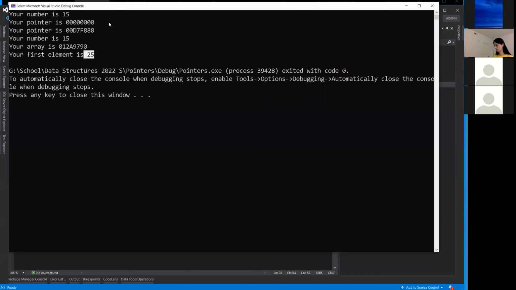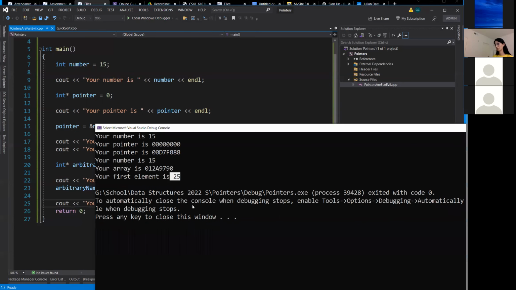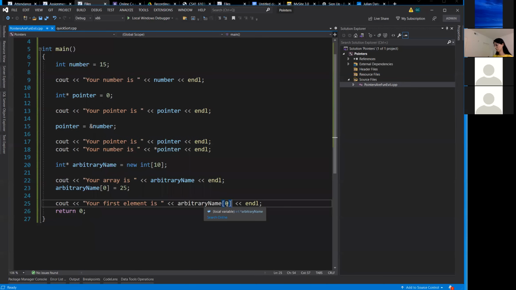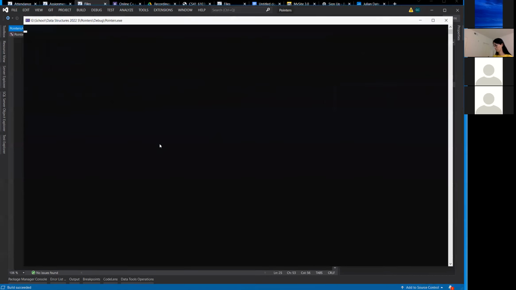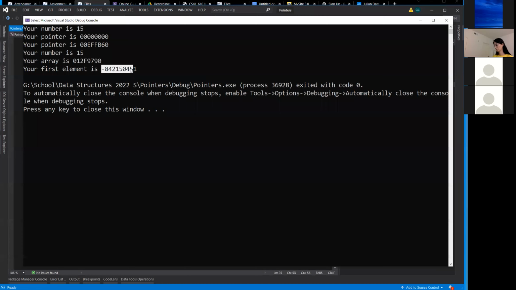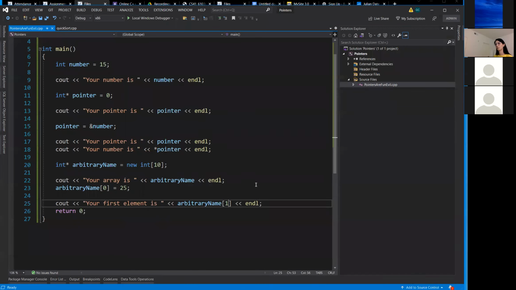All right, 25 inside our array. All right, let's say we got something weird being printed out. Change my code slightly and say, oh okay, our first element is this garbage value, which isn't quite a garbage value, but we'll leave it alone. All right, this is where the debugger is super important.